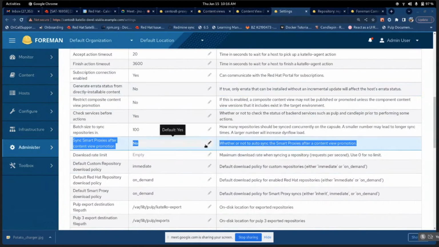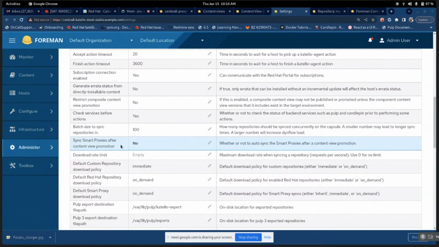In 4.5, we did some refactoring around smart proxy syncs, and somehow we stopped respecting this setting. So that was a bug, and the capsule sync would automatically start after promotion to a relevant environment, irrespective of this setting. So we have now fixed that bug, so you can use this setting as expected again with 4.9, and we'll probably want to backport it to some earlier releases.